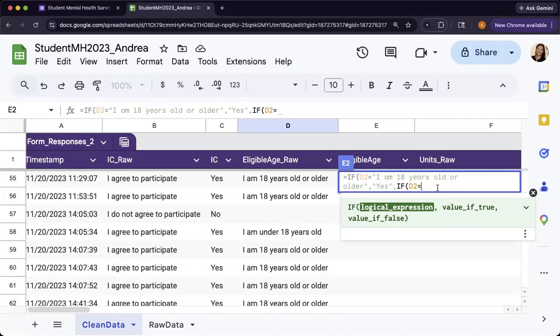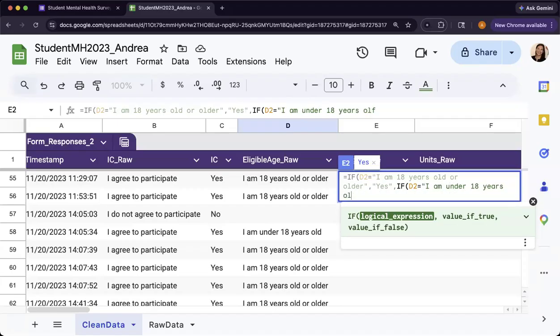Look, there's a blank one. So I'm going to say equals "I am under 18 years old." Oh, there we go. Follow my own rules. Again, we want the full response there. And then if they respond to that, so if it matches that one, I want it to be a no. Now, I don't really need to do this. I could do it the same way I did the informed consent for mine. But again, if you have multiple different responses, not just two, this is how you do it.